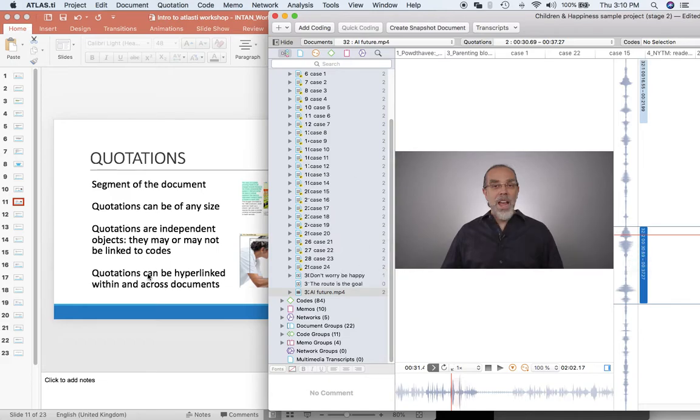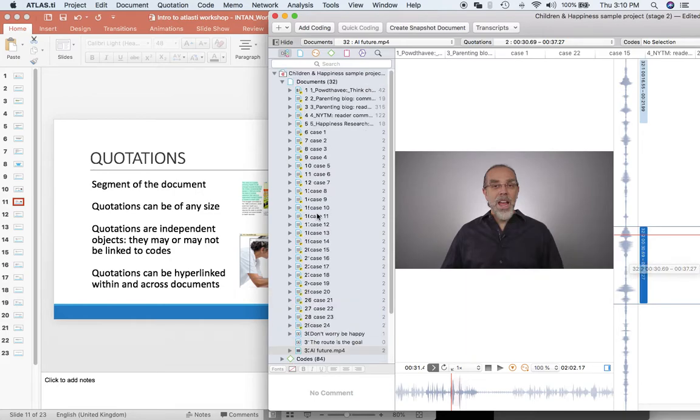As you can see here, it hyperlinks within and across documents. Let's say this document, this file, the future AI file, video file, you want to link with other documents. So by creating quotation, later on you can link it with other documents. I will show you after this.